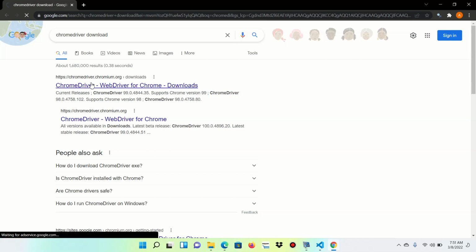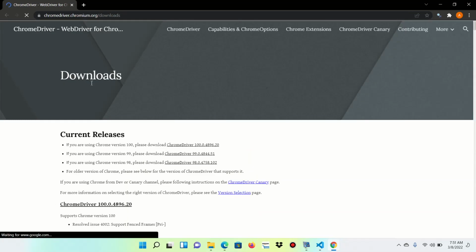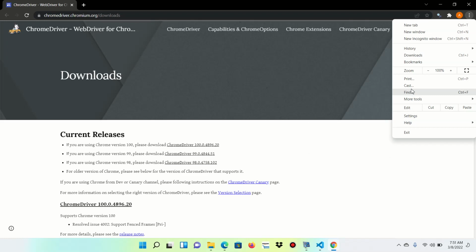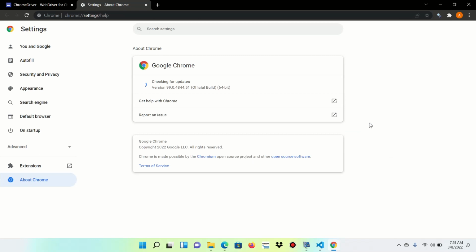If I click on this, you see that we have different versions of what? Chrome driver. We have Chrome driver version 99, 98, and if I come down here to my Chrome and go to About Google Chrome, you see that I'm using Chrome 99.0.4844.51. That is the version of Chrome that I'm using.